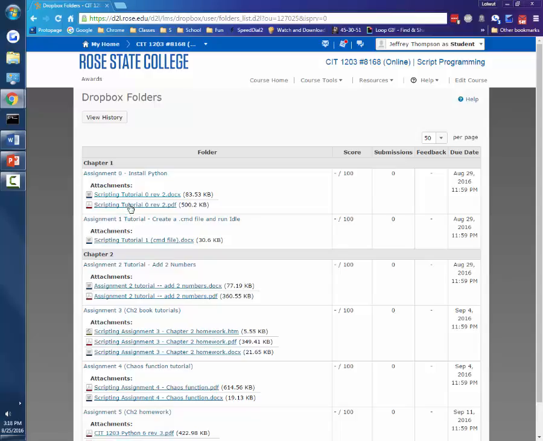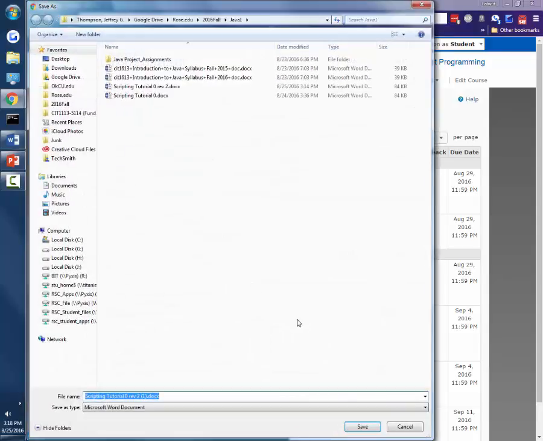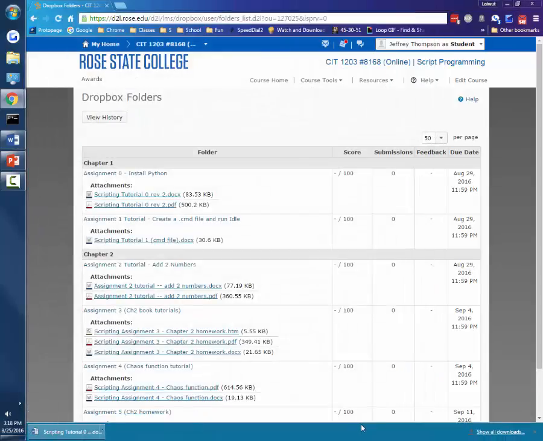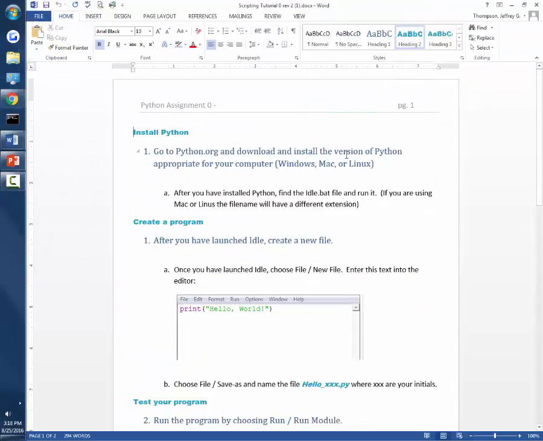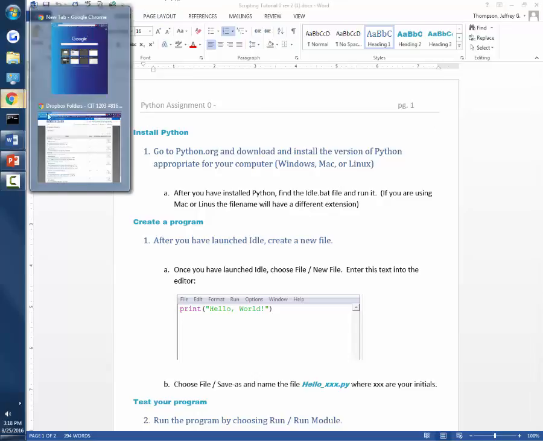I'm now in D2L and I'm going to download the instructions for this assignment. May as well get the Word doc version of it. The way you download and open up a document will of course vary on which browser you're using. And here we go, I have the instructions open. So, part 1. Go to python.org, download and install the version of Python appropriate for your computer. Well, we can certainly do that. I'm going to switch back to Chrome.